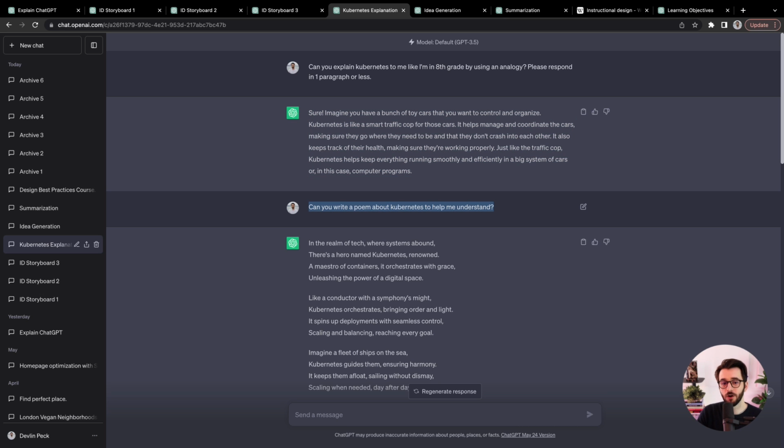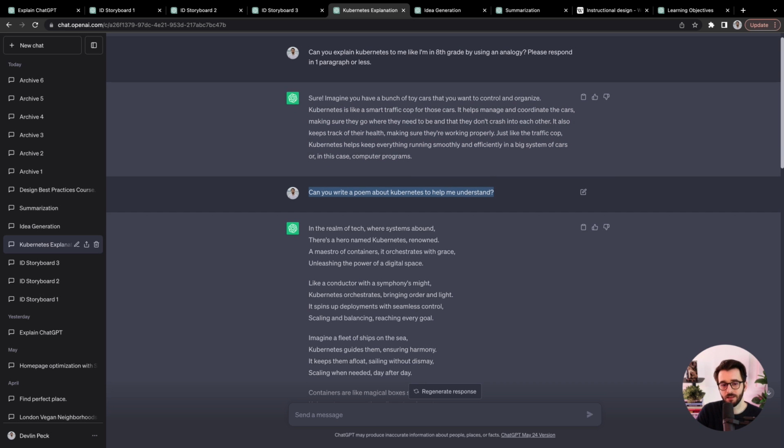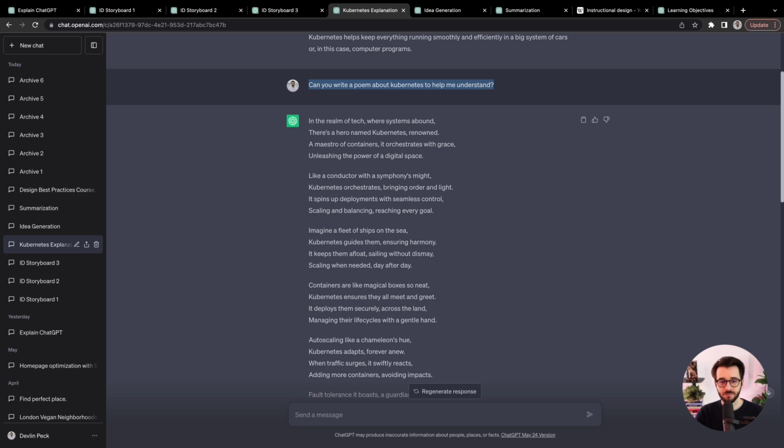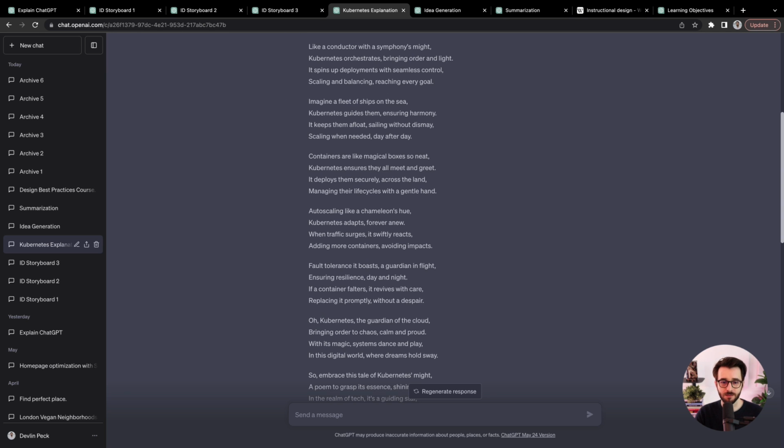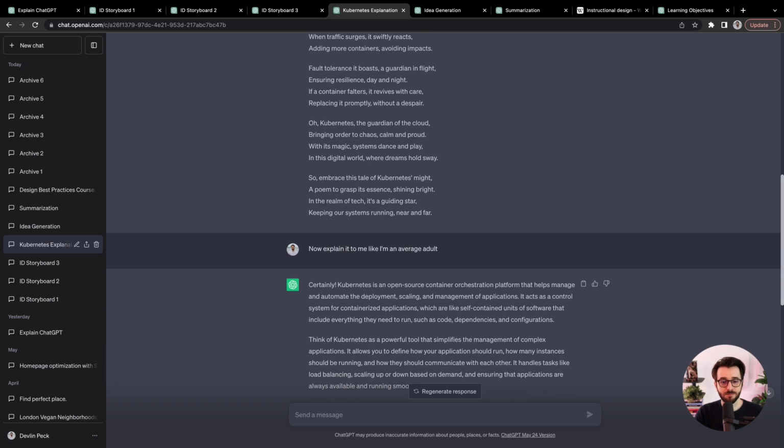I said, can you write a poem about Kubernetes to help me understand? And this is really just a demo that you can do this kind of stuff. You can say, write me a song by Eminem about Kubernetes, and it will do that, and it will sound like an Eminem song. You can even try asking it to write songs or do things in the styles of artists that you like, and it's pretty amazing what will come out. So I'm not going to read this poem to you, obviously, but it rhymes. It's well done. It can be quite creative on those kinds of tasks.